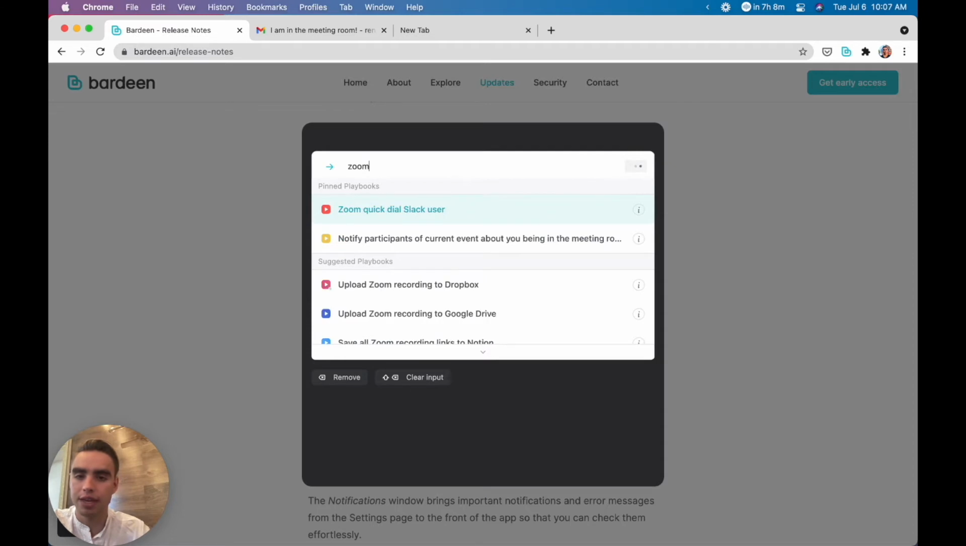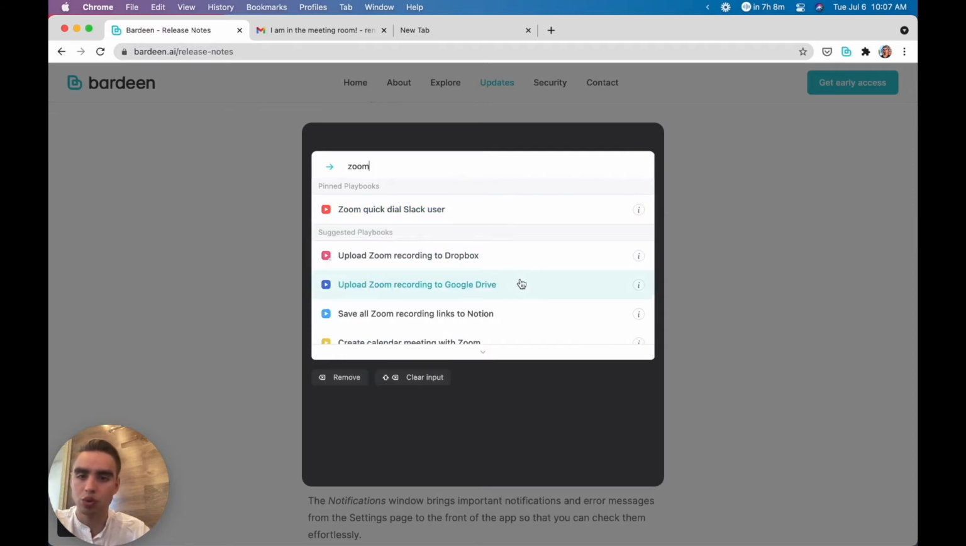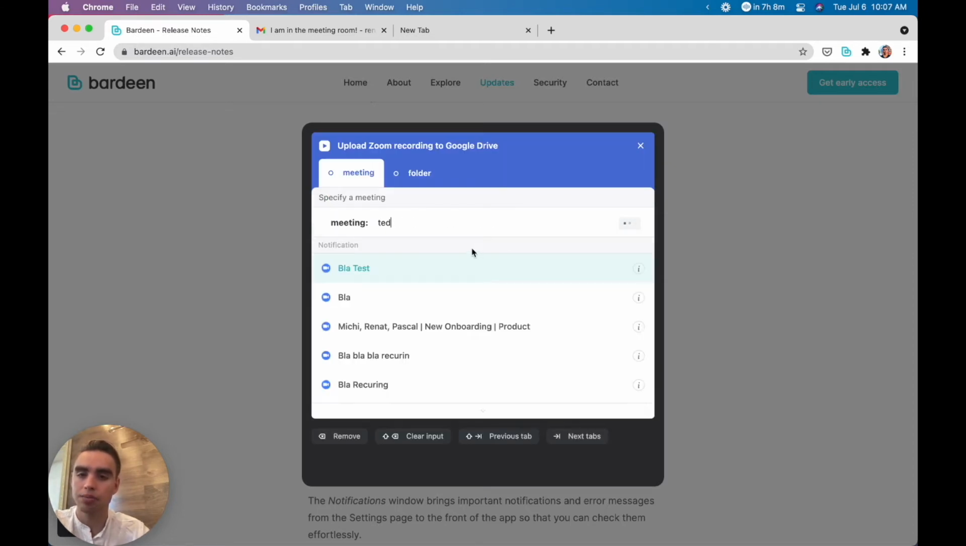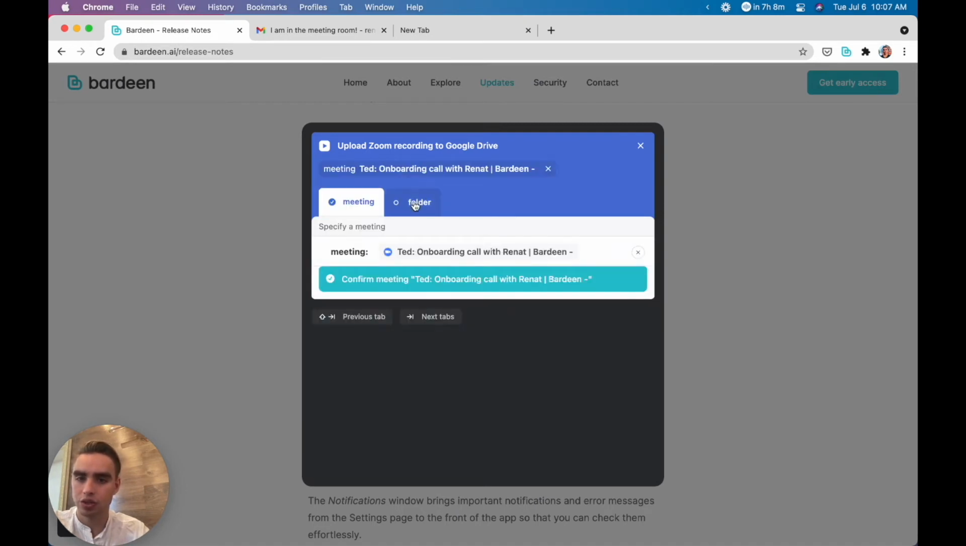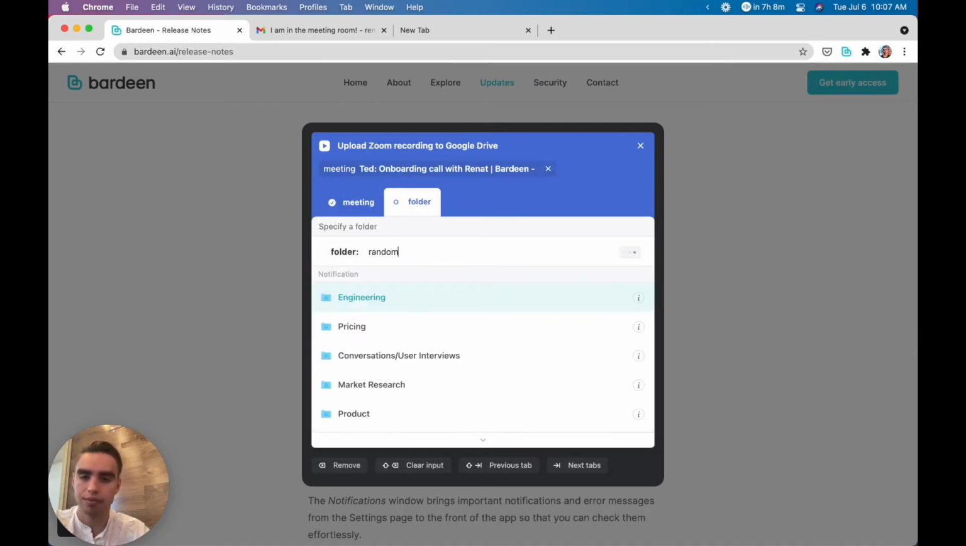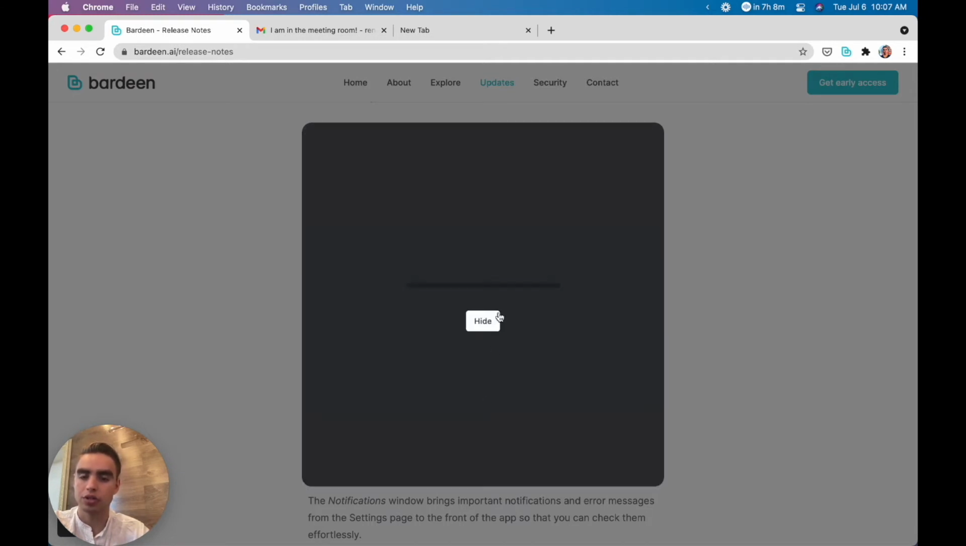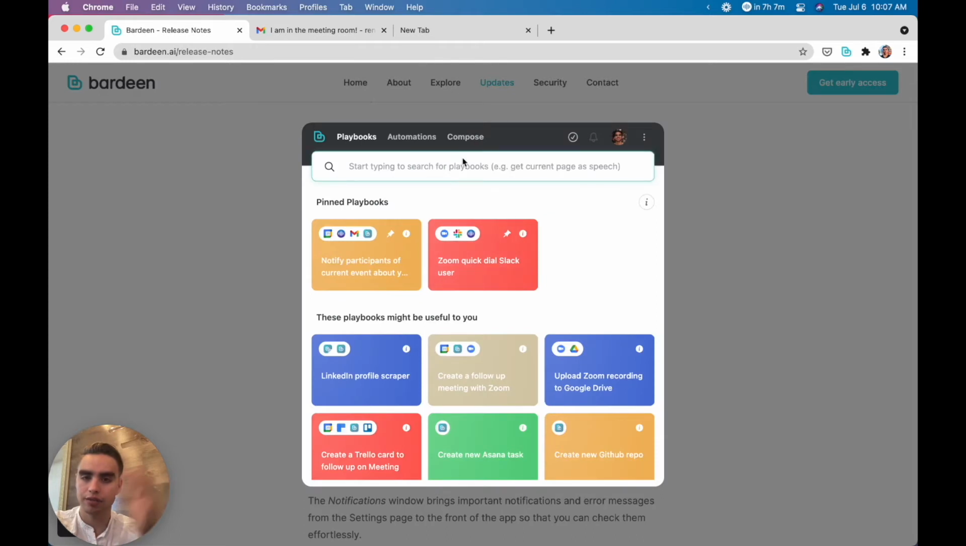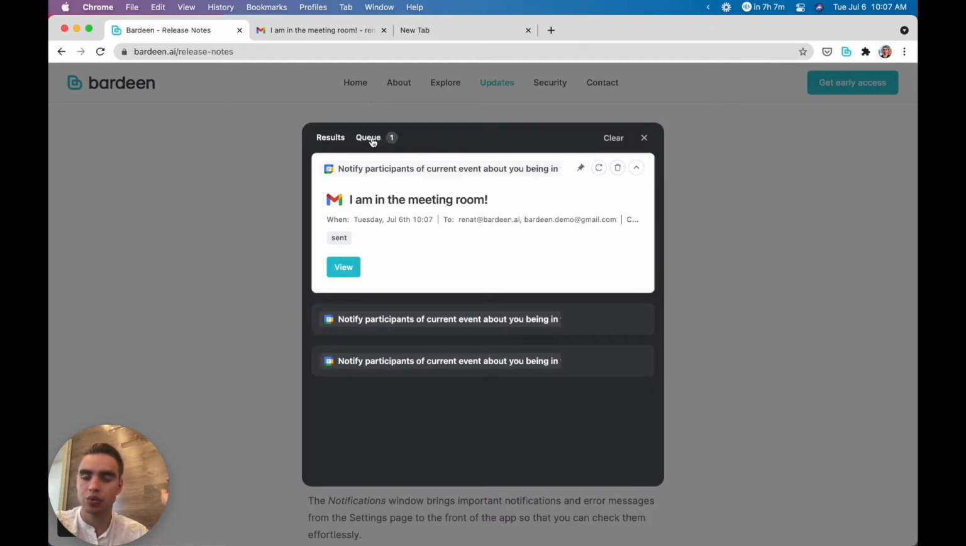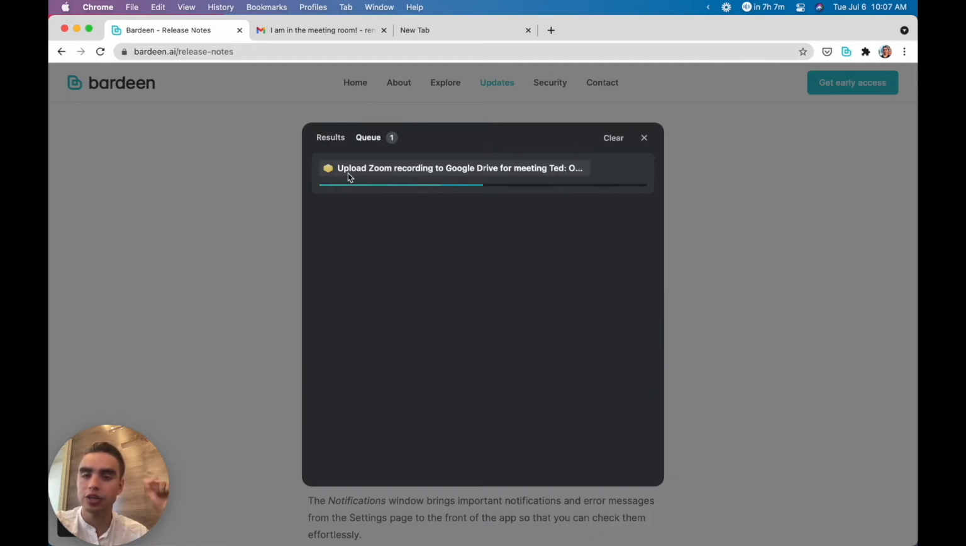So we have the upload Zoom to Google Drive playbook, and let's try to upload a video with TED to a folder called random. Okay, and let's run this playbook. So again, this playbook, you can hide the execution of it, and you can run other playbooks, such as that other one. You can also hide that message. And now navigate to the queue window, and here you see that file being uploaded, which is very useful because again, you can run multiple playbooks in parallel.